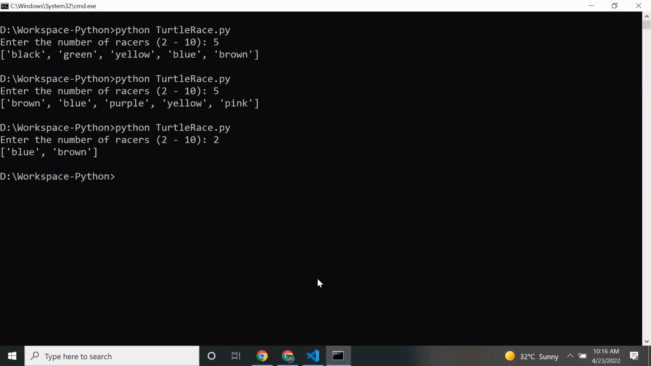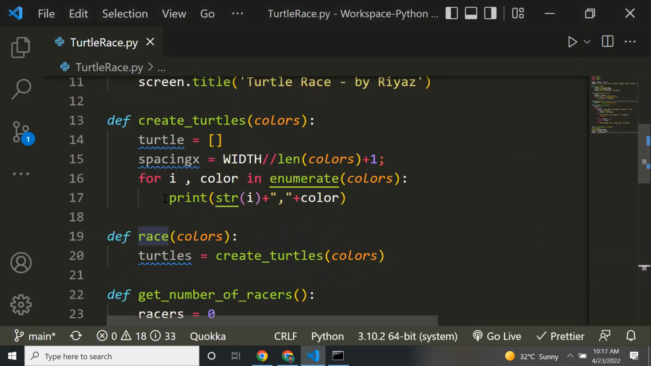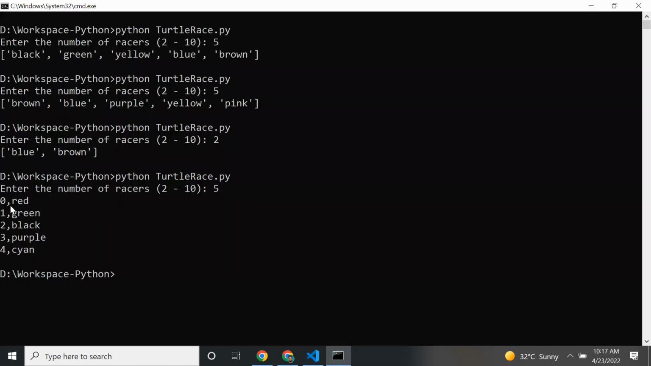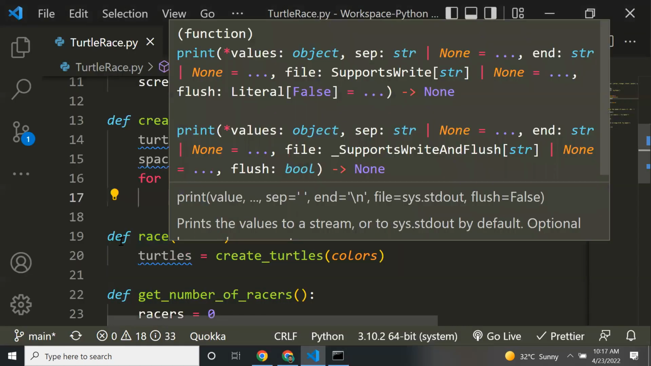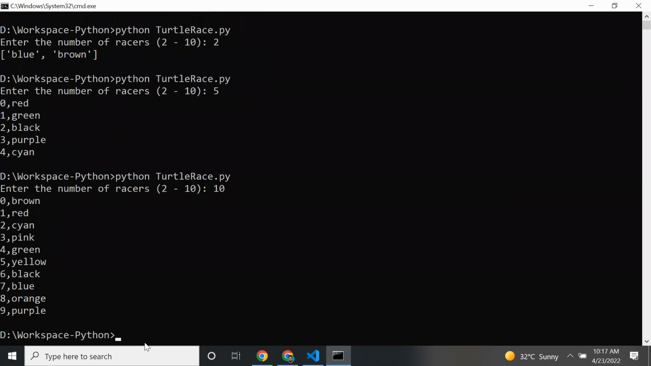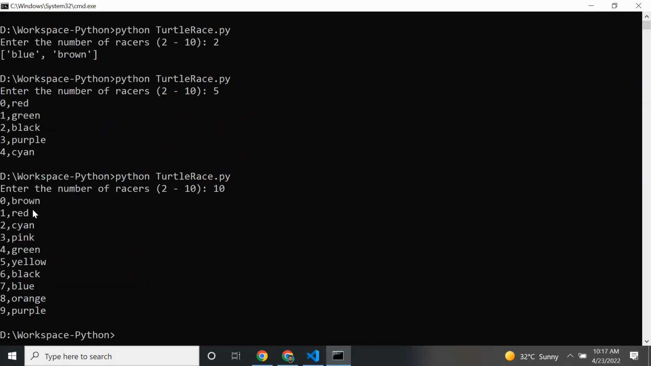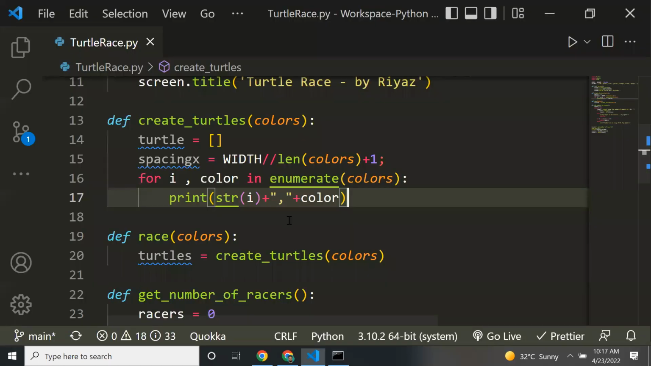Let me run this again. I want 5. You can see here: 0 red, 1 green, 2 black, 3 purple, 4 cyan. Where is it getting printed? Printed from this. This method will execute one by one. I means index, so it will start from 0. First time, second time, third time, fourth time, because I gave 5. If I give 10, it will run 10 times, 0 to 9. A loop or array will always start from 0. The colors we are shuffling, we are getting the color one by one. What is my first turtle? That is a brown color. Second turtle, red color. Third turtle, cyan color. Like that it will iterate.